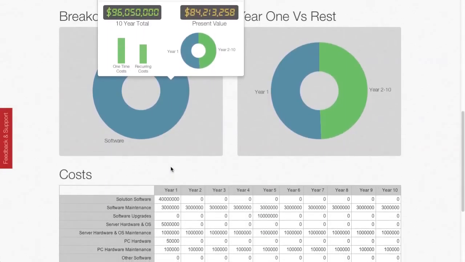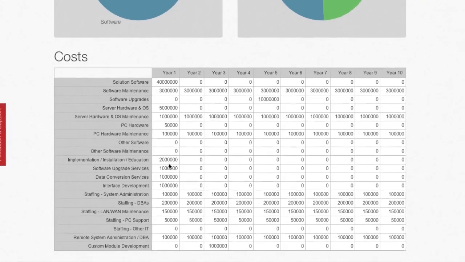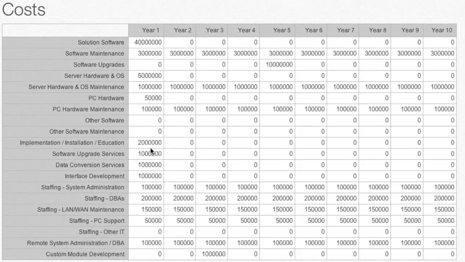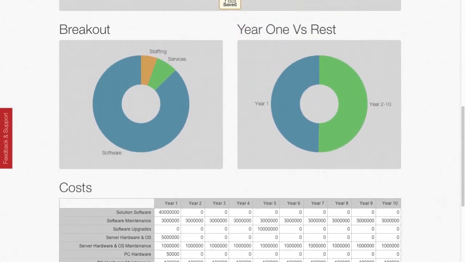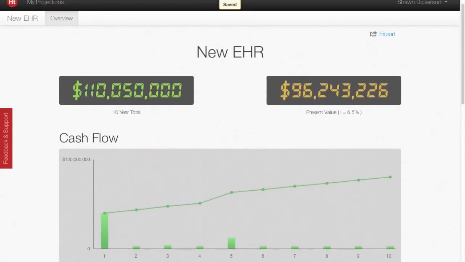The final section of the overview page is essentially an online spreadsheet that allows you to make minor adjustments to every element of the costing model. For instance, perhaps you're considering a major integration project in year 5 of your EHR implementation. Adding that cost immediately adjusts the total cost of ownership projection.